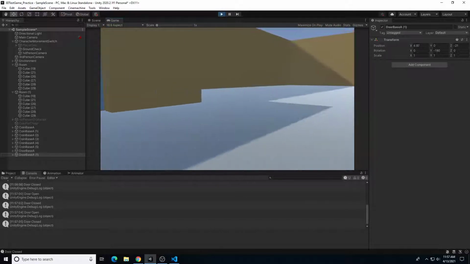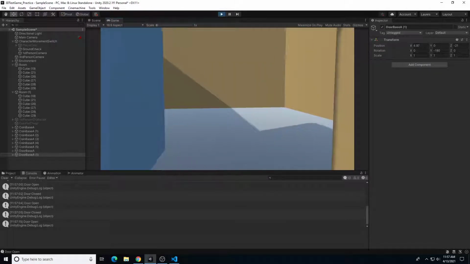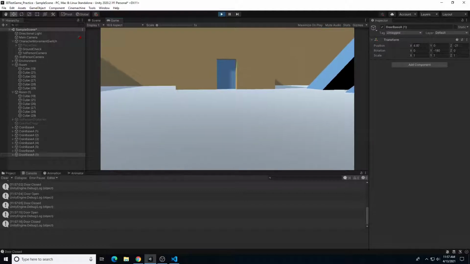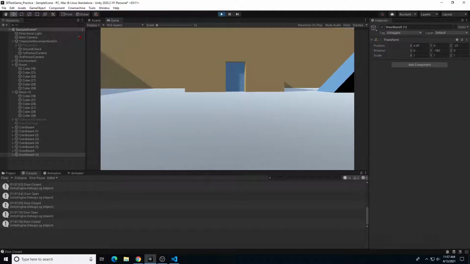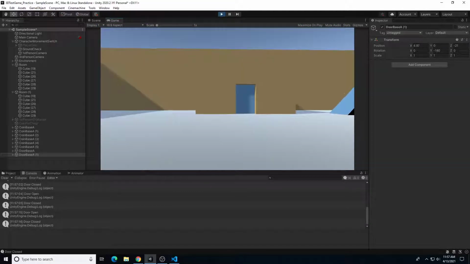So that's how we can set up interactive doors, kind of like a Star Trek door: if you move into a zone, the door opens, and when you move out of the zone, the door closes. We've added to our interactions script to add a door interaction now. That'll wrap up this video on how to create a door interaction.